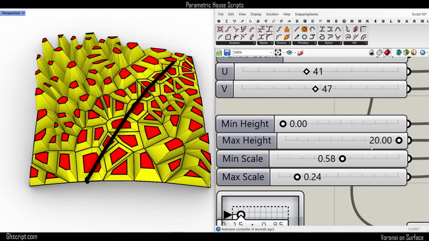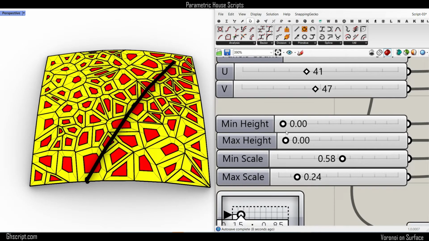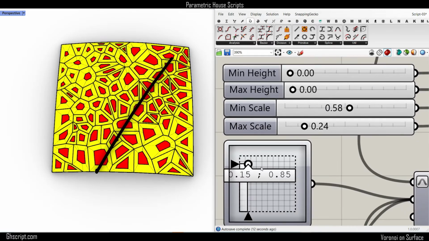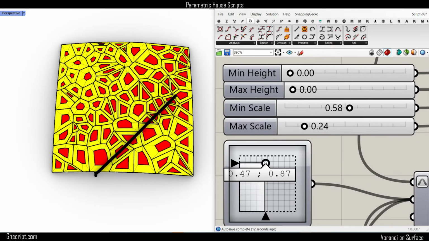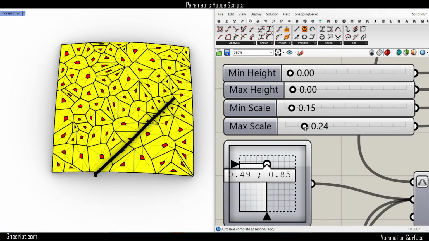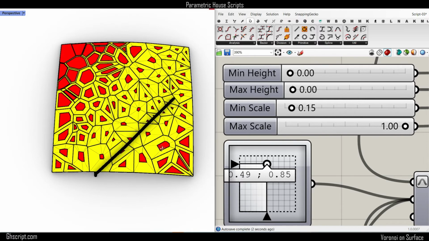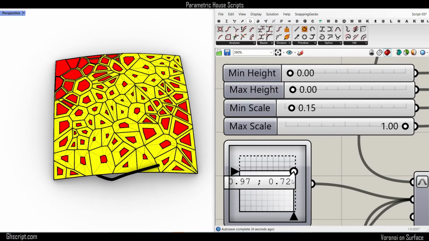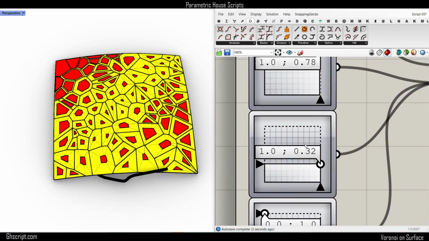Also, if you want to make flat Voronoi cells, just decrease that maximum height to 0, so it doesn't have any height, and it's going to only affect the scale. Okay, so this can affect the scale here. For example, I can make that smaller and bigger. And this is also useful if you want to use it in your projects and make a flat Voronoi cell.